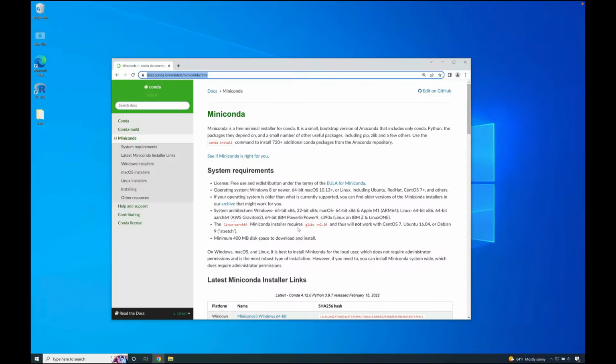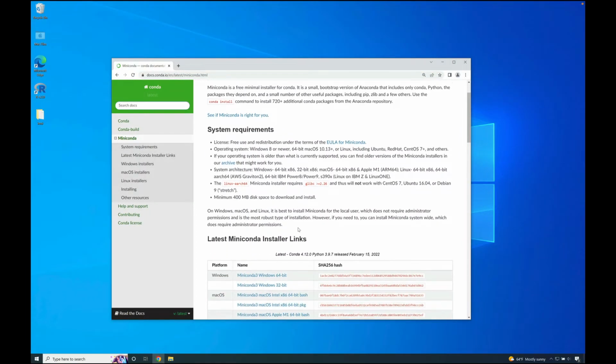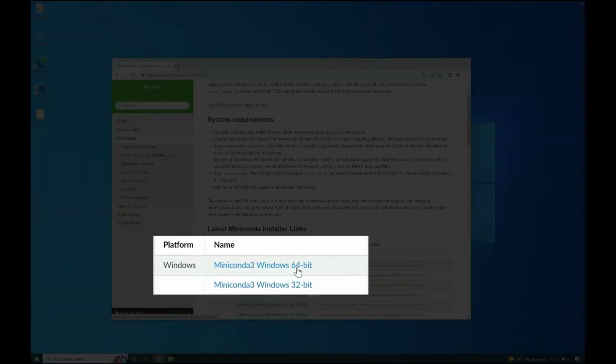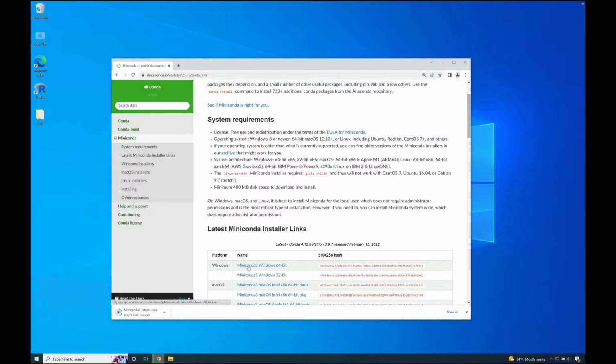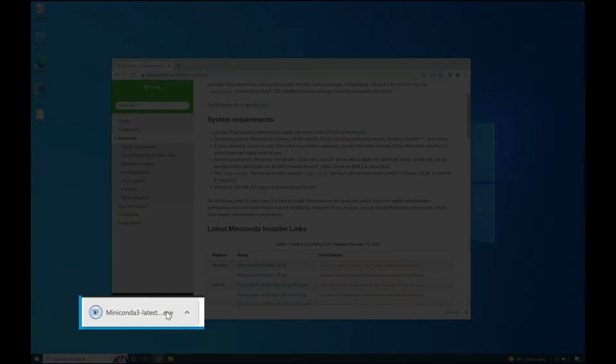docs.conda.io/en/latest/miniconda.html. Once there, we're going to scroll down until we see Windows under the platform, and then select the Miniconda 3 Windows 64-bit option to begin the download of the installer. In the lower left-hand corner of your web browser, the installer will download. Once it's finished downloading, let's open it by double-clicking.